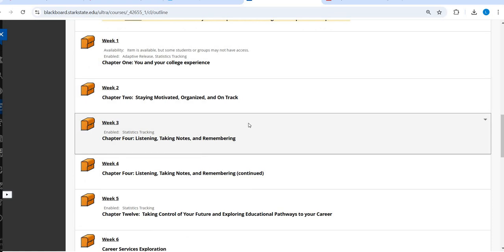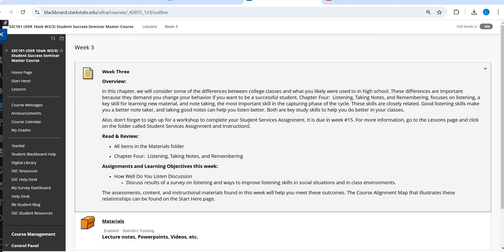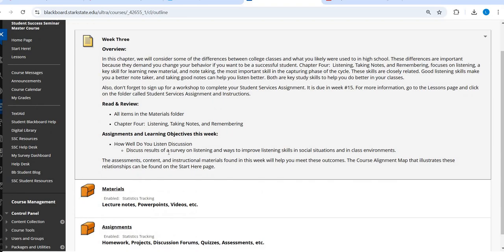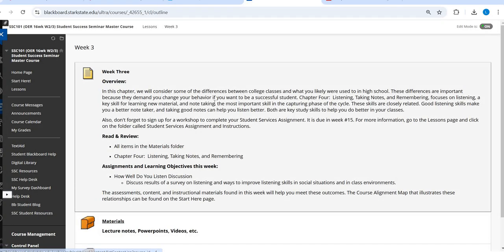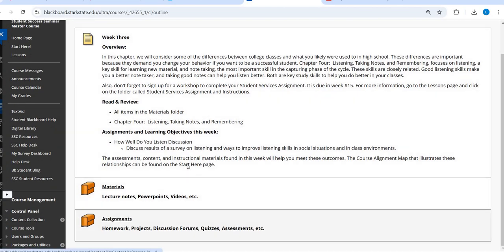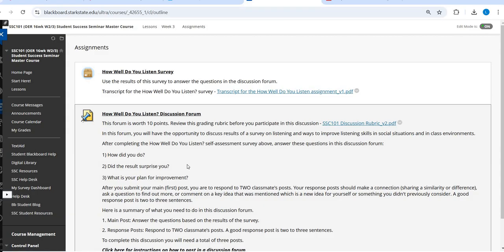So I'm just going to click on week 3, for instance. In every week, they're going to have the overview, the items they're going to read and review, and what they are doing in terms of assignments. Then there's a materials folder that's just what it sounds like, the materials that they may need for that particular week. And then the assignment folder where they're actually completing their assignments.